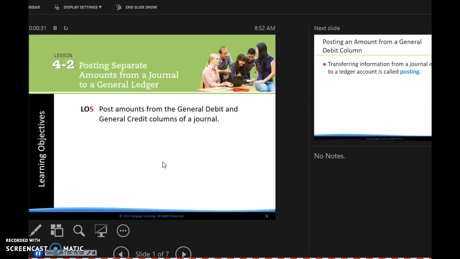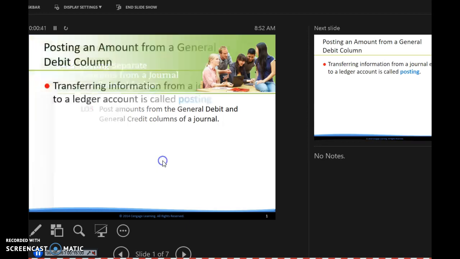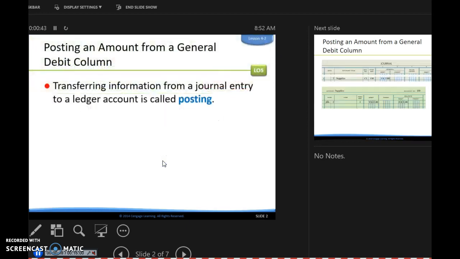Posting separate amounts from a journal to a general ledger. So we're going to post those amounts from the general debit and general credit columns of the journal. Transferring information from a journal entry to a ledger account is called posting.